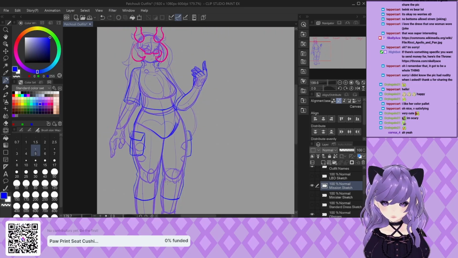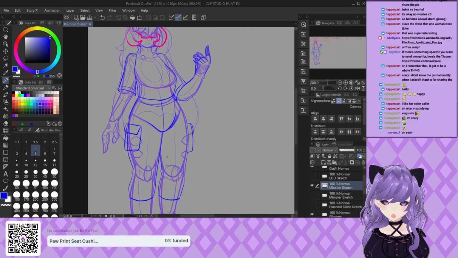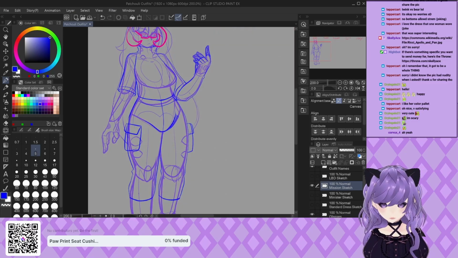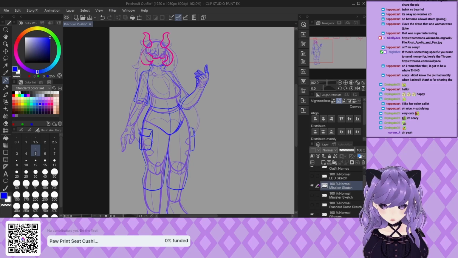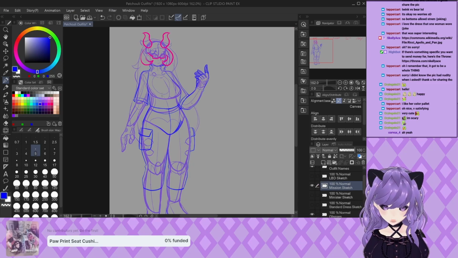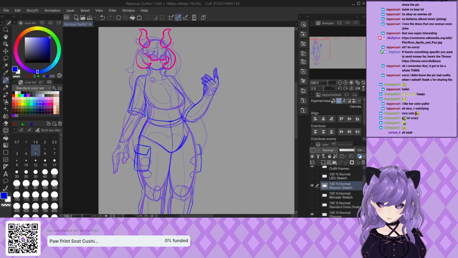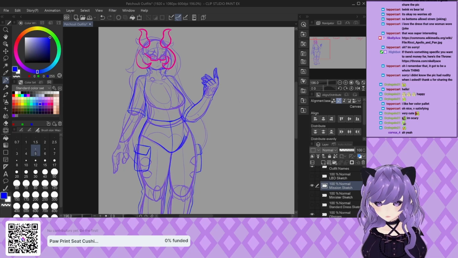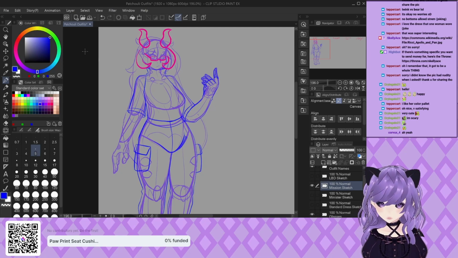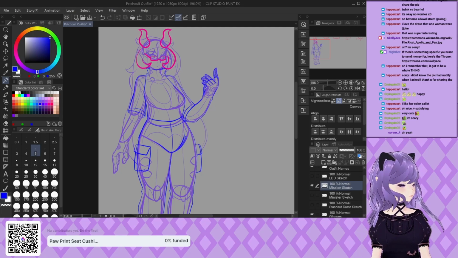And especially since she's going to be moving around a lot, it wouldn't really make sense for me to have her in a dress or a top and a skirt, a very long skirt that's very flowy. It just wouldn't make sense in the situation she is in.